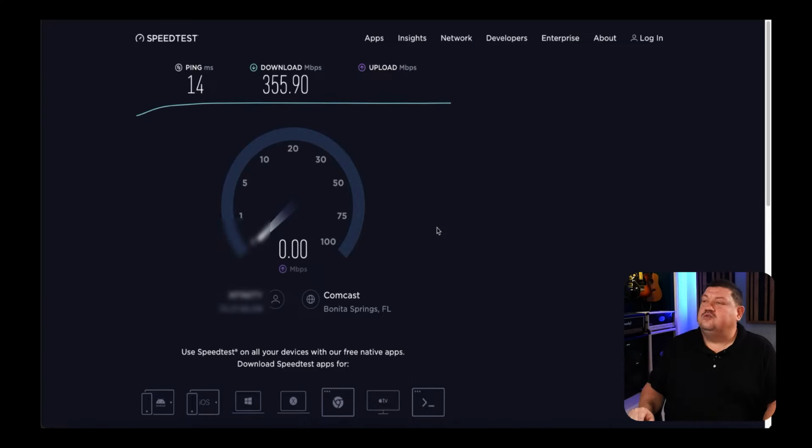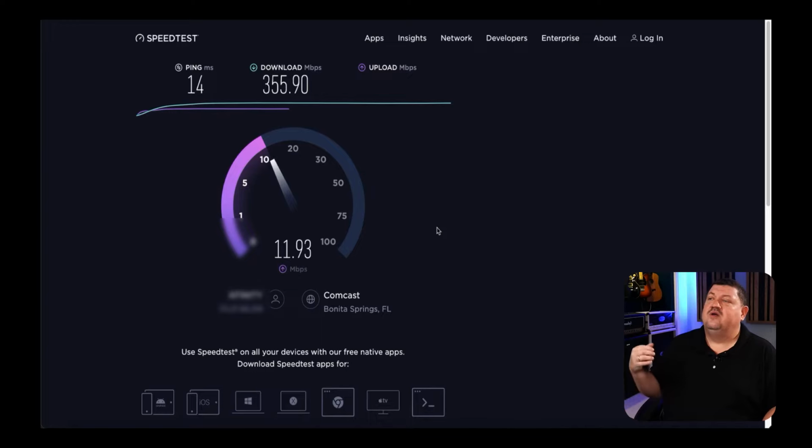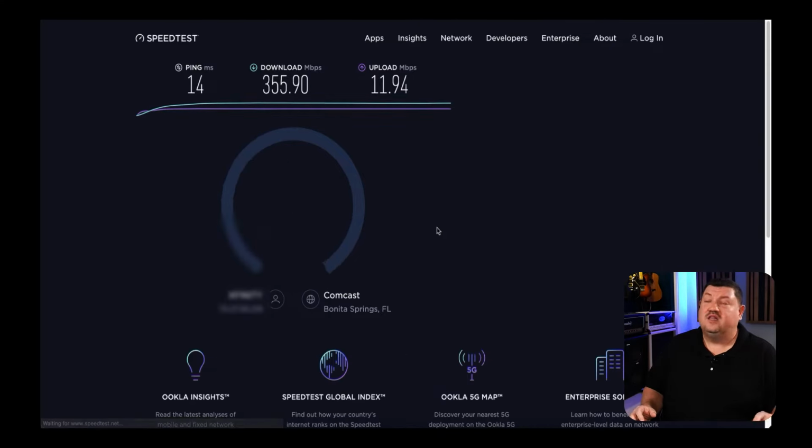Let's see what my upload speed is. And it's actually a little better too. So it's closer to 12 than 11.5 or 11, which I was seeing in the other speed tests. So, you know, how do you know who's right? Well, we should probably check some other places as well. So let's look at those.